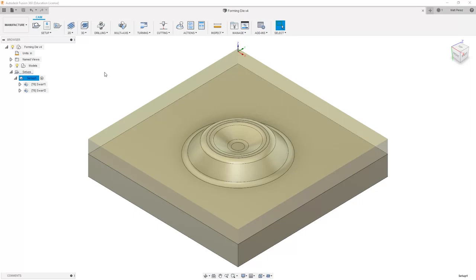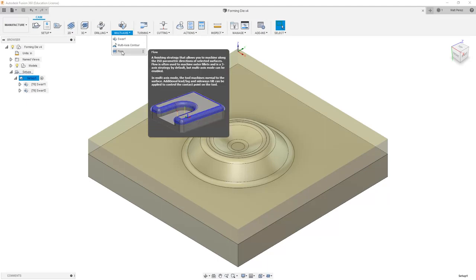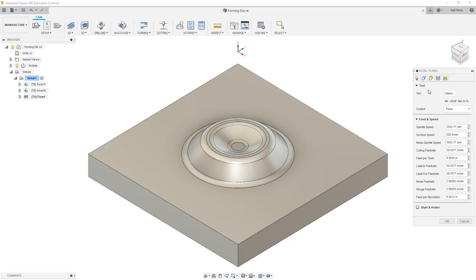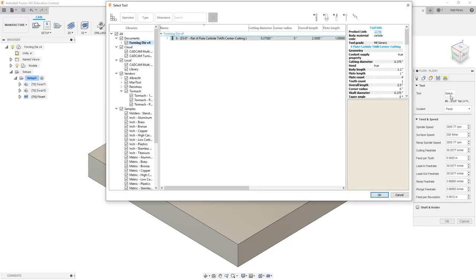For this lesson, we're going to carry on using our forming die part. We want to explore looking at multi-axis flow. When we take a look at multi-axis flow, this is a toolpath that by default is a three-axis toolpath. So we're going to select multi-axis flow, and the first thing that we want to do is select a tool that's appropriate.